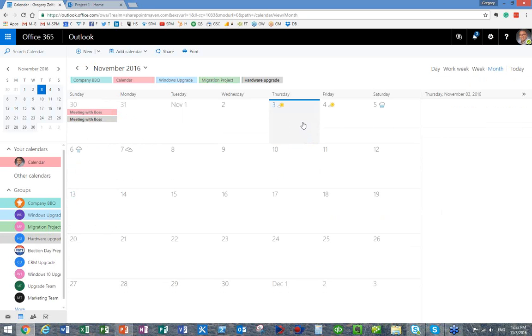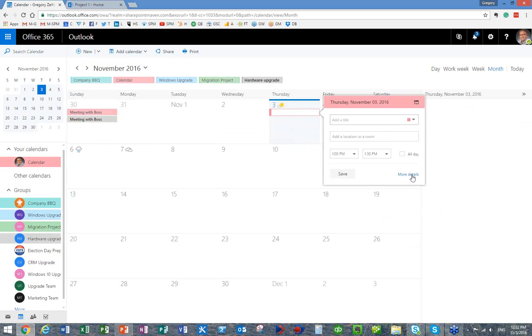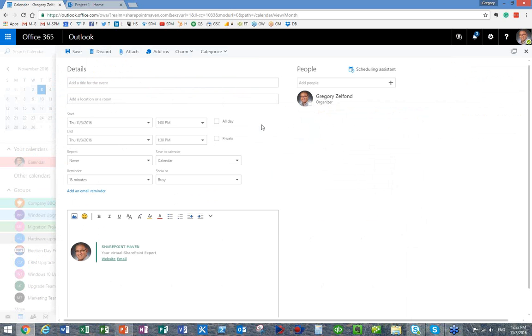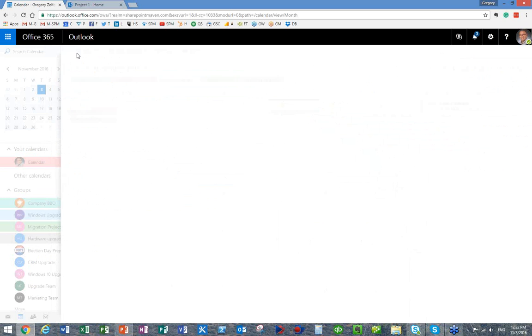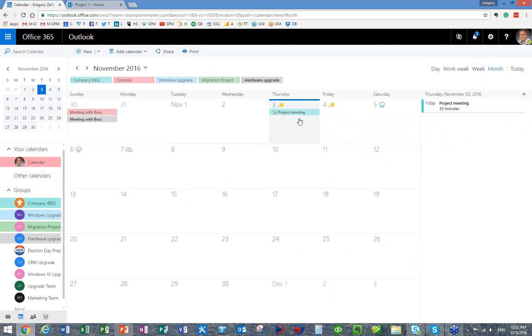So if I were to add an event, let me just add an event here. Let's add a new event. Meeting, whatever. All right. As I create my events, I can tell Office 365 groups which calendar I want to add it to. I can add it to my personal calendar, or I can add it to my Office 365 group calendar. Let's do that. All right, and here we go. Here is my meeting added.